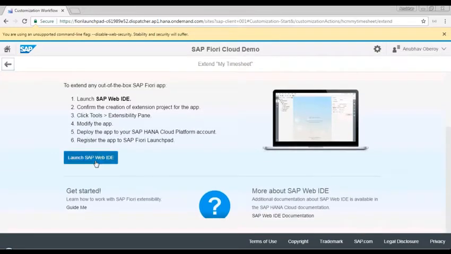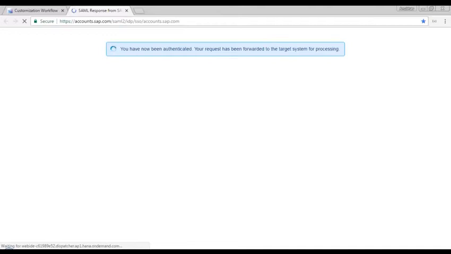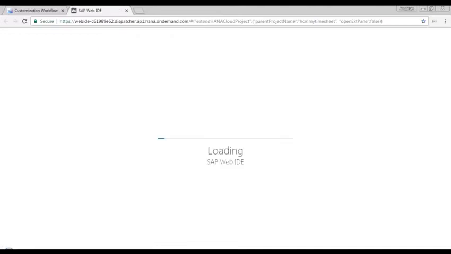Launch SAP Web IDE. So there's clearly a Web IDE available. You don't need to really install anything. It's available completely on the fly in the cloud. So you can just have the same experience like we had with the Web IDE personal edition in the cloud as well. So here you can see it's loading.